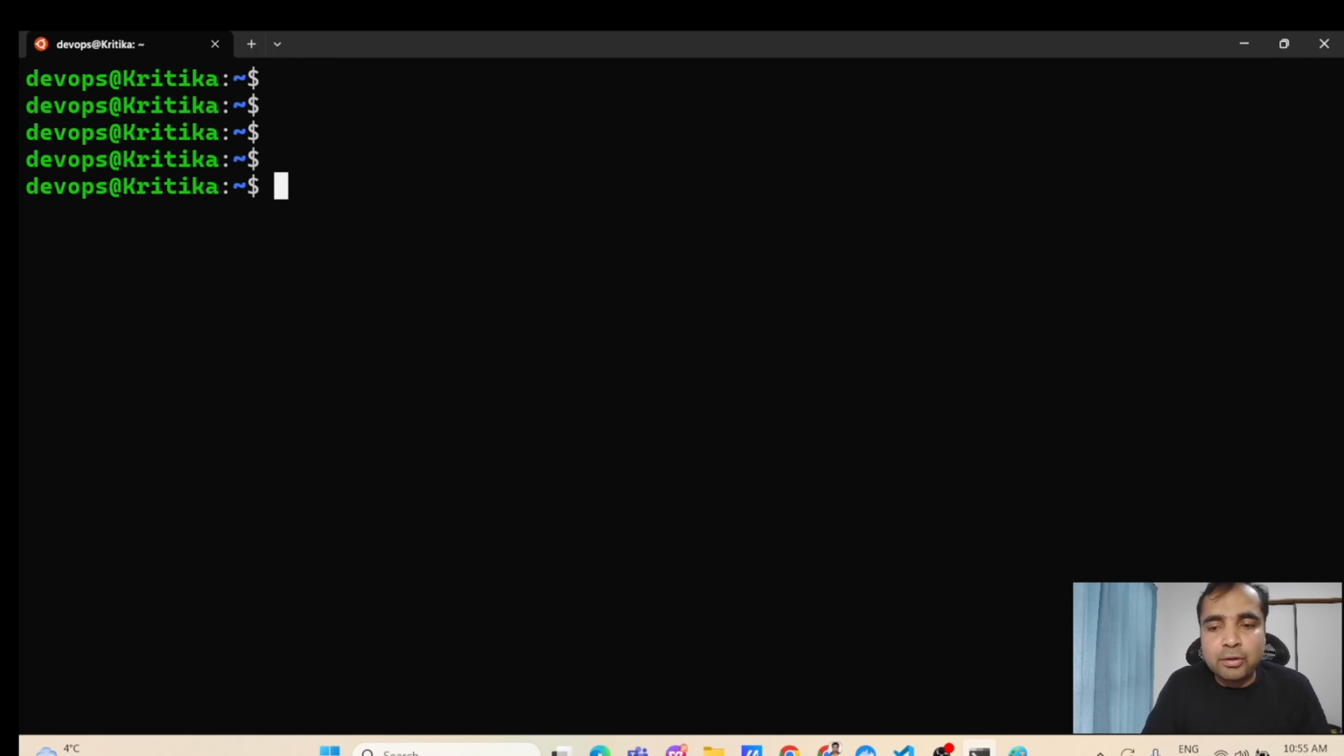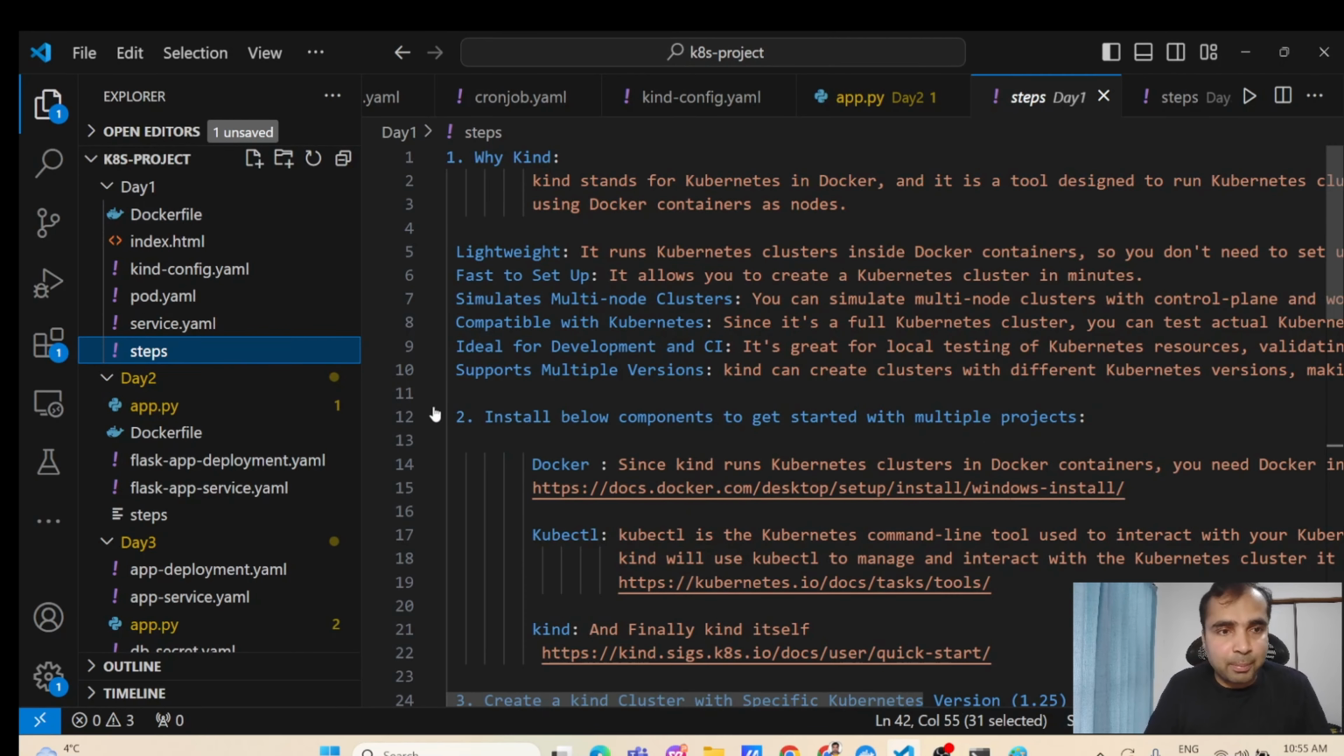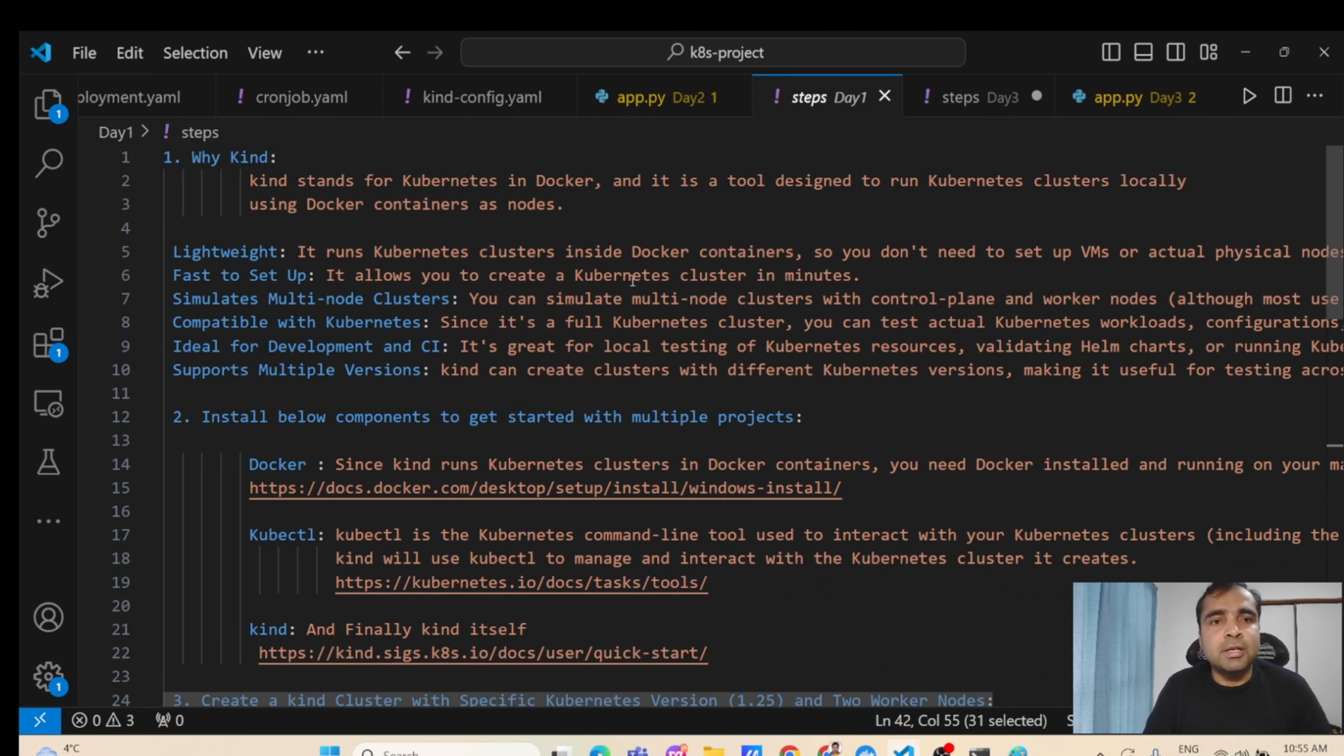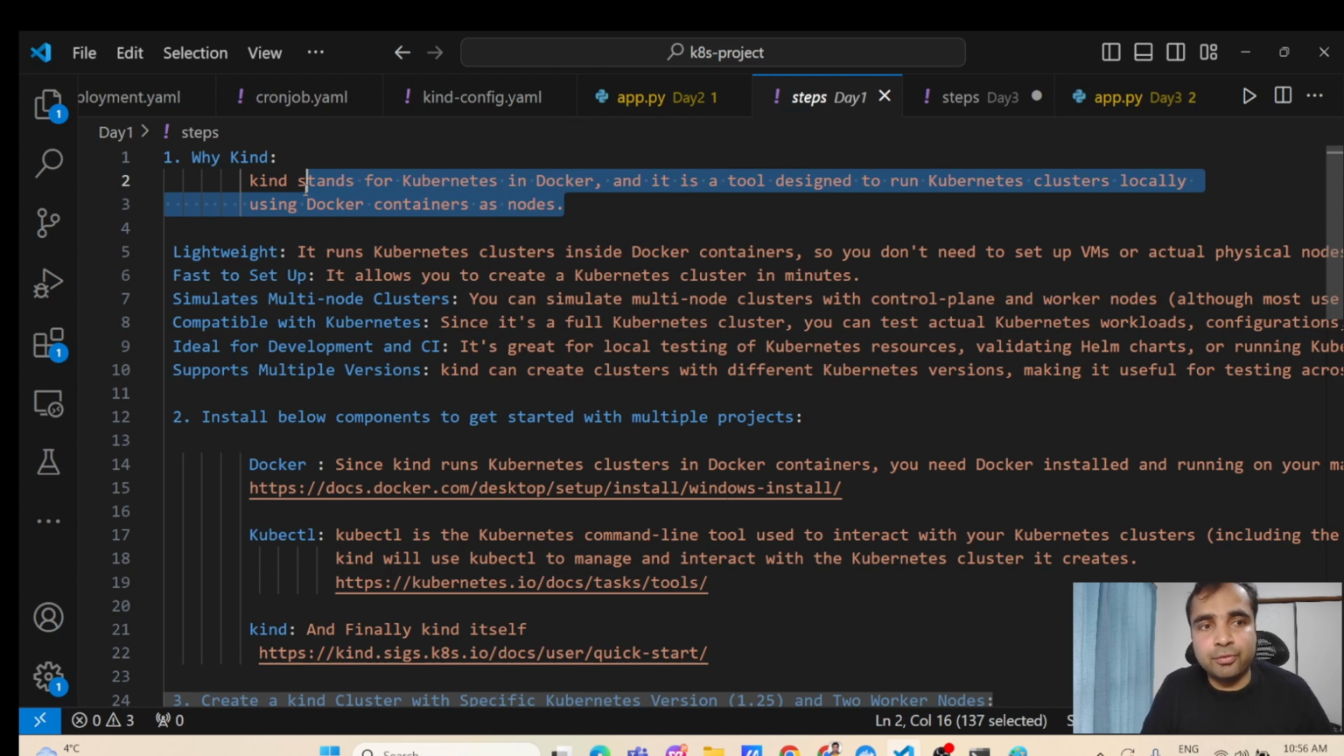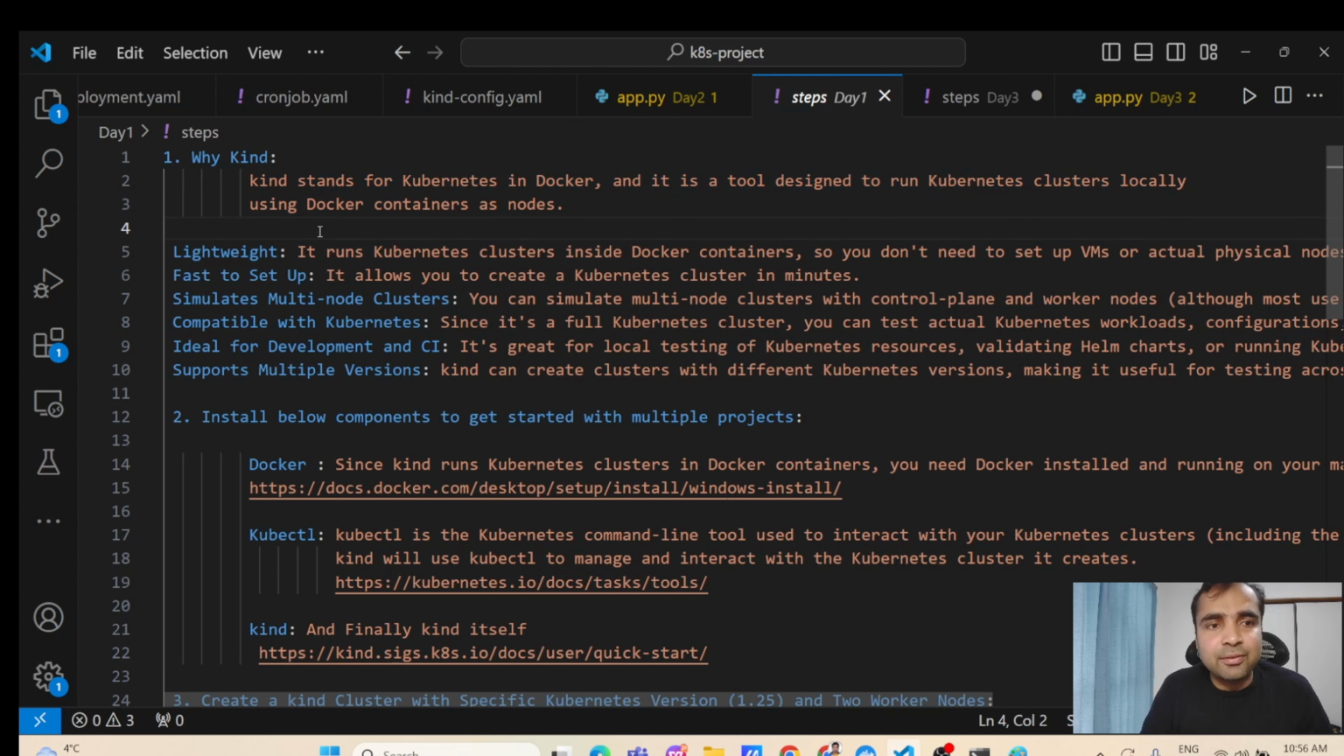Now, how will I do the kind setup? Let us follow step by step. I hope you can see all these steps which I'm going to implement. First, why kind? Kind stands for Kubernetes in Docker, and it is a tool designed to run a Kubernetes cluster locally using Docker containers as nodes. Second, it is lightweight software. It runs the Kubernetes cluster inside Docker containers, so you don't need to set up a virtual machine or actual physical nodes.